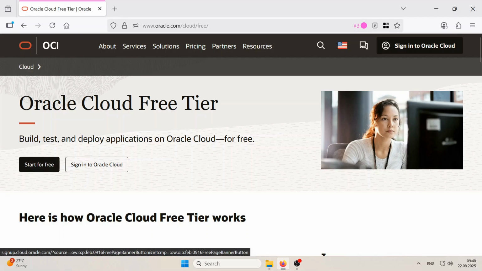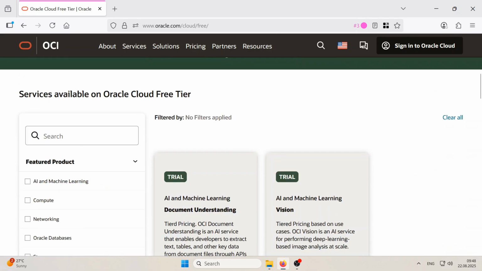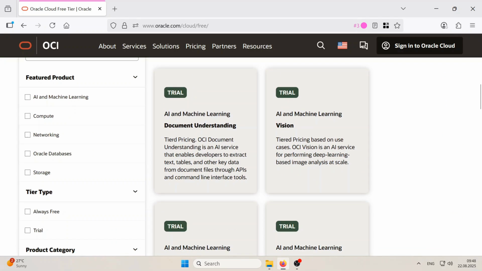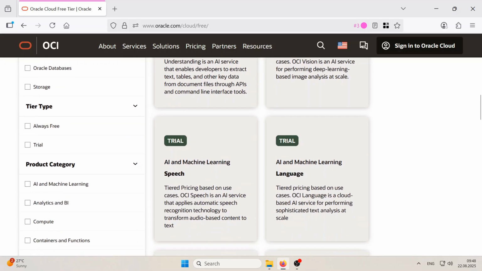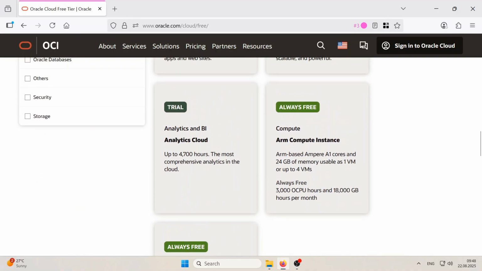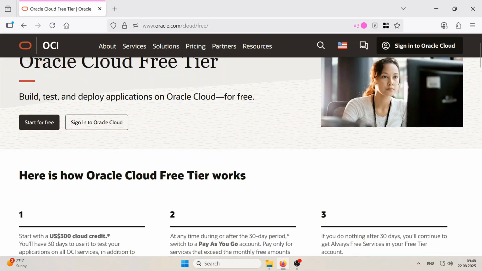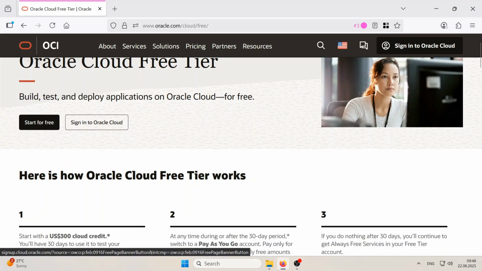Now you can get to know the Oracle offer. As you are looking for a totally free experience, skip the trial offers, as they only refer to the first month after creating your account. Look for Always Free. Here is listed, for example, an ARM compute instance with very generous resources of up to 4 OCPUs and 24 gigabytes of memory. Now, click the Start for Free button.